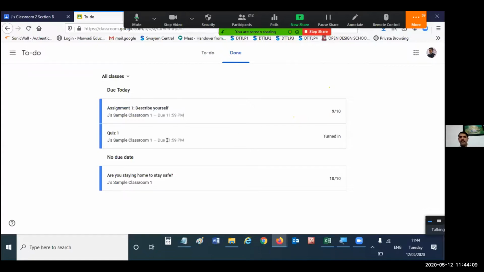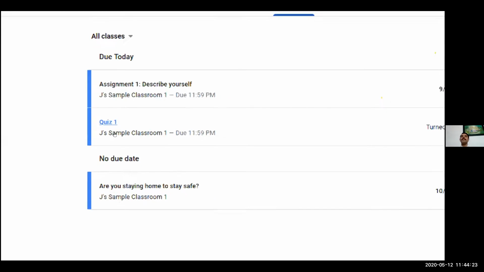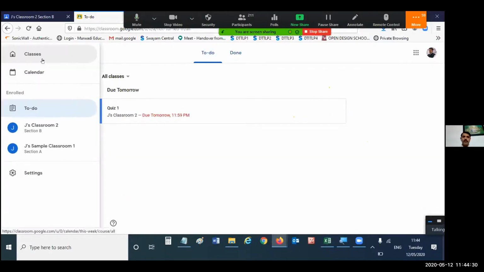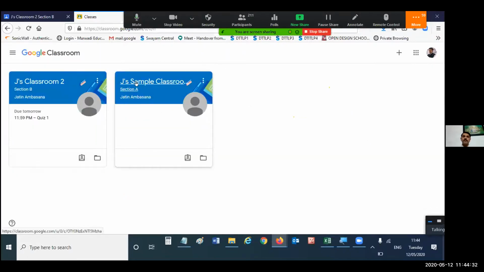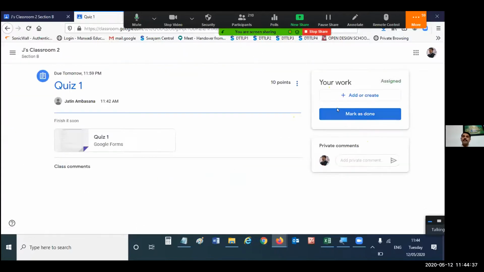Since I had done some quizzes and assignments in another classroom, these all things have been done. See, this is Jay's sample classroom 1, in which quiz 1 is there. This is not the quiz 1 that I created currently. This is the quiz 1 that I created before for another sample classroom. Okay, so I'll again go back to classes. This is the classroom 2, and I go to the quiz. And now I will show you how a student can access it.